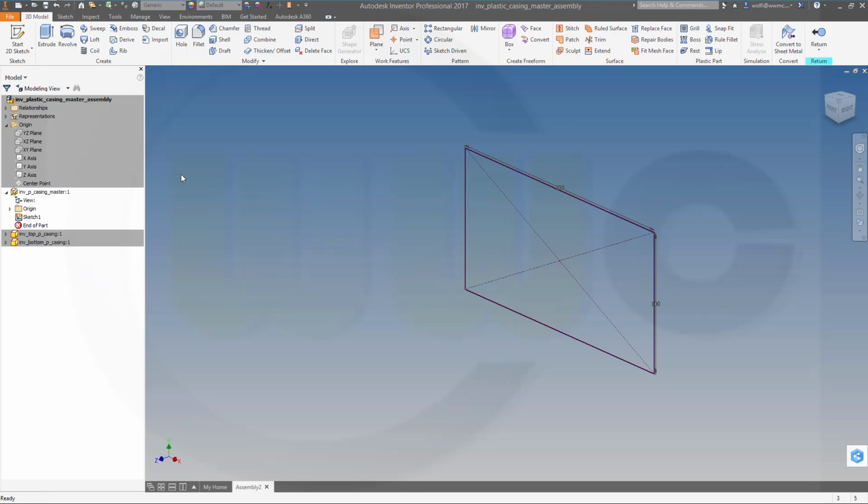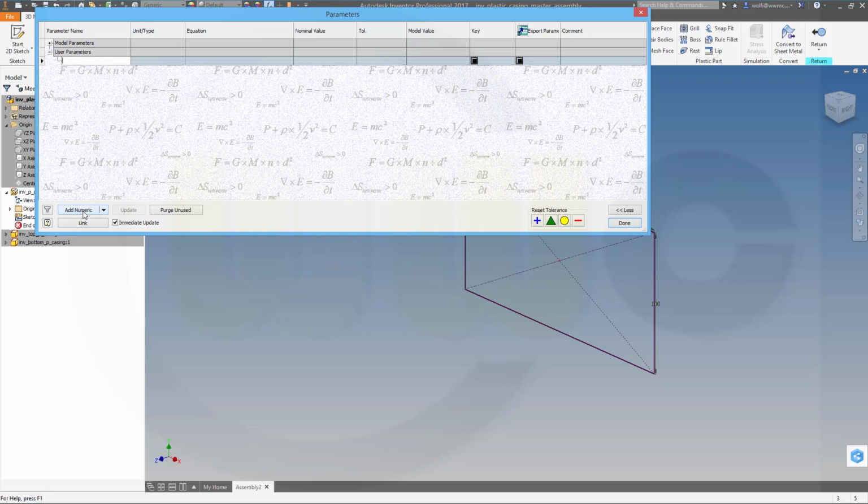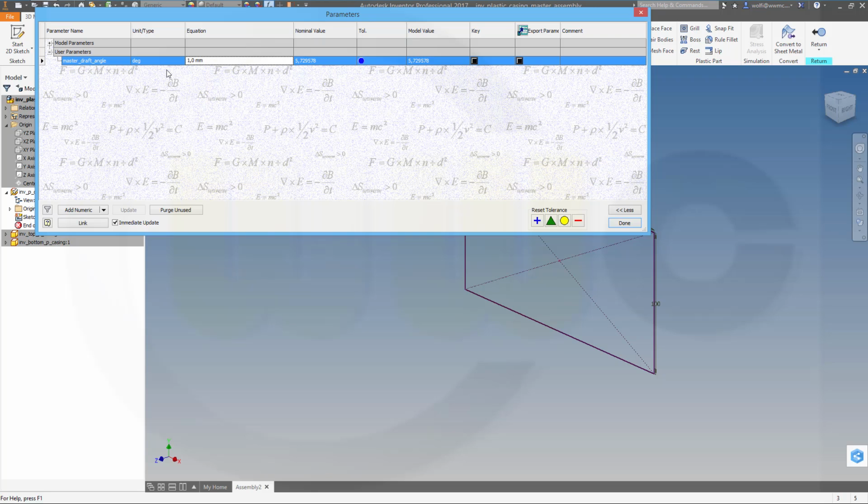Now let's make an extrude, but at first I should do a parameter, at least one. Go to FX, define a user parameter, add numeric, call this master draft angle. I will do it only with one parameter, but you could do more of them, of course, and that would be not millimeter but degrees, and the value should be right now 3.